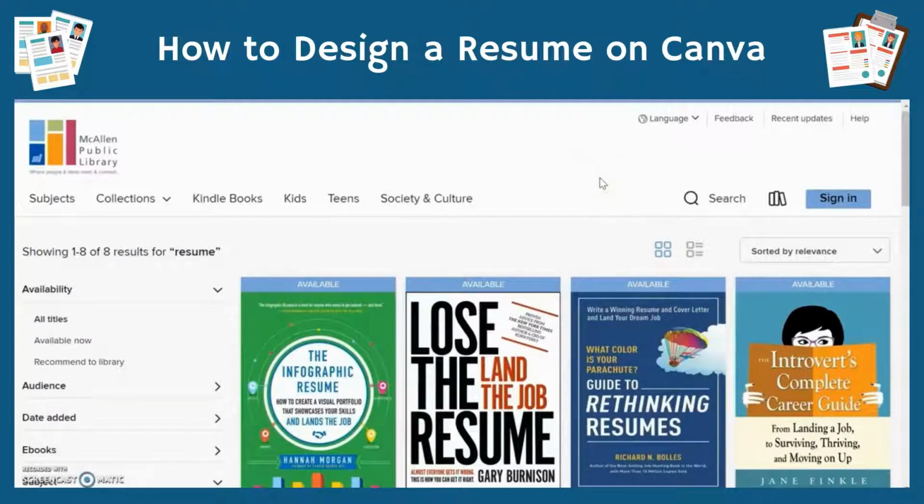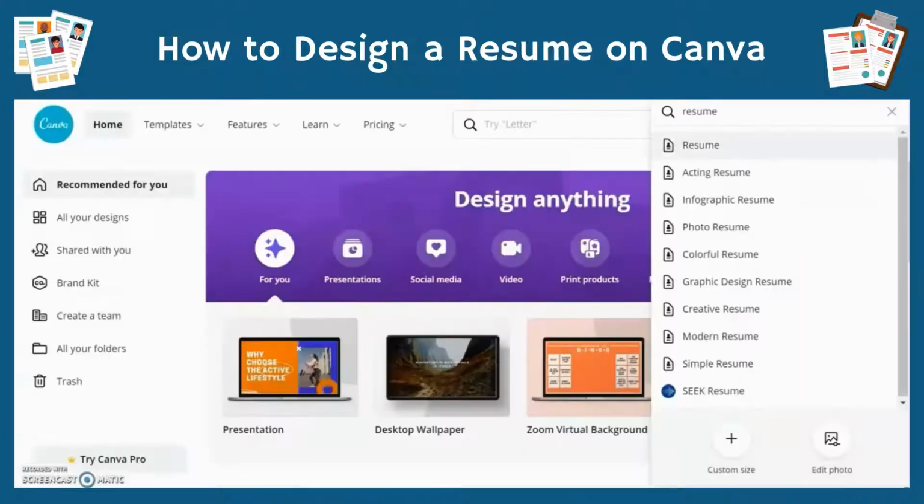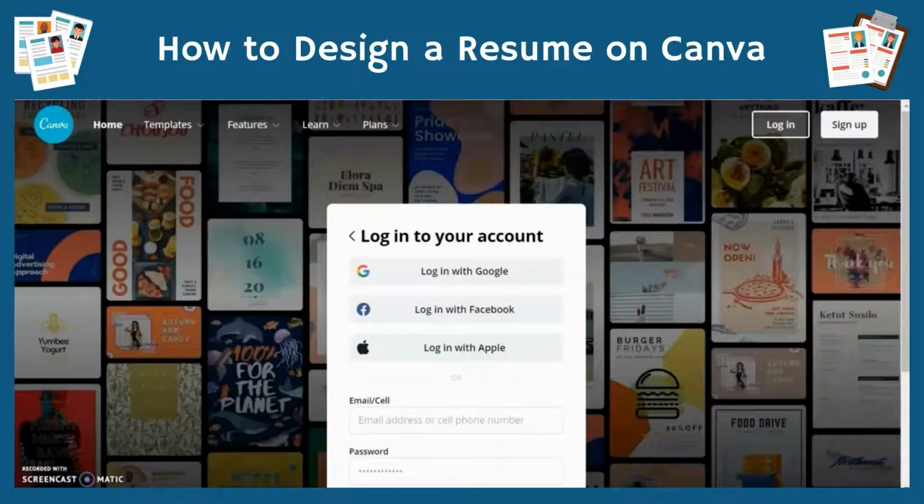But what we're going to go over in the tutorial here is how to make the resume on the Canva design site. Canva is a site that I use a lot for all kinds of things. Earlier in the year, we went over ways to make a resume and a cover letter on Microsoft Publisher. But today we're going to go over a different way on Canva.